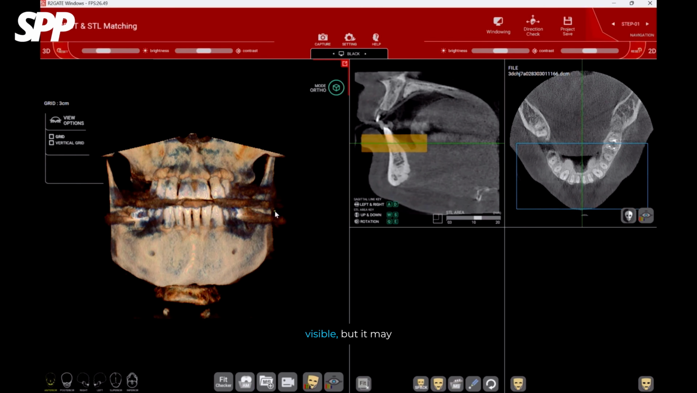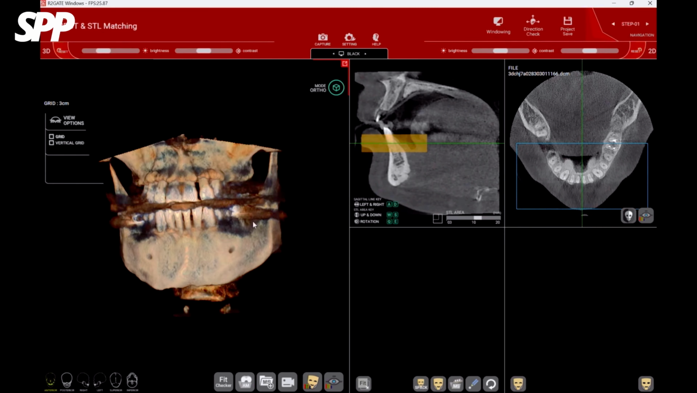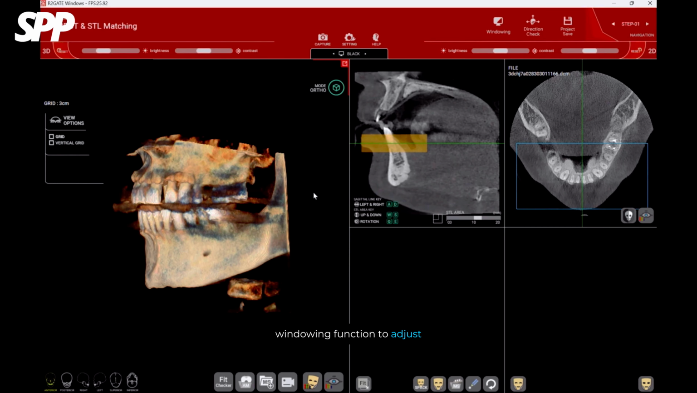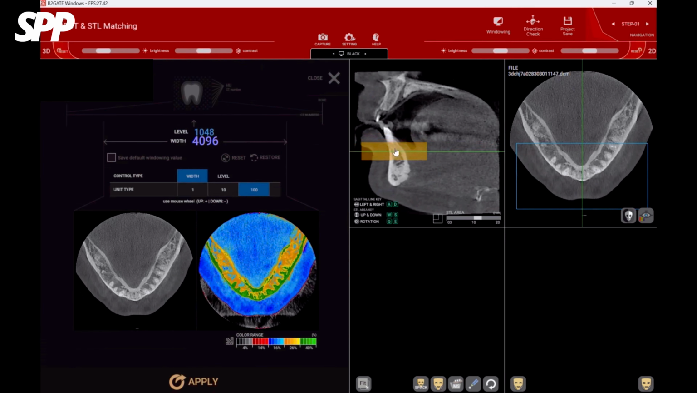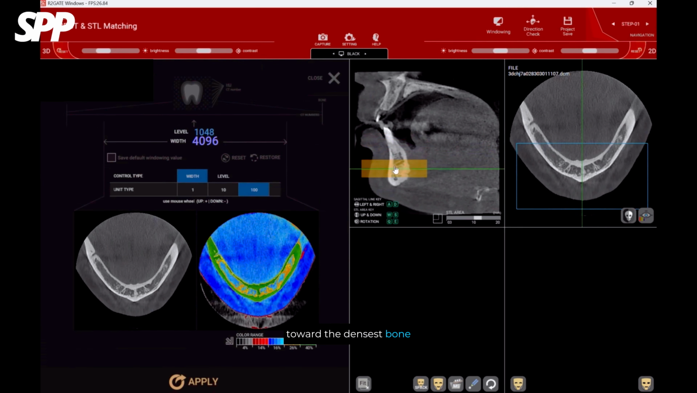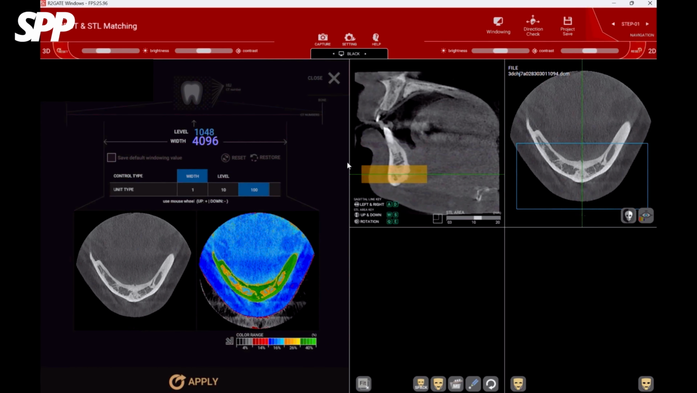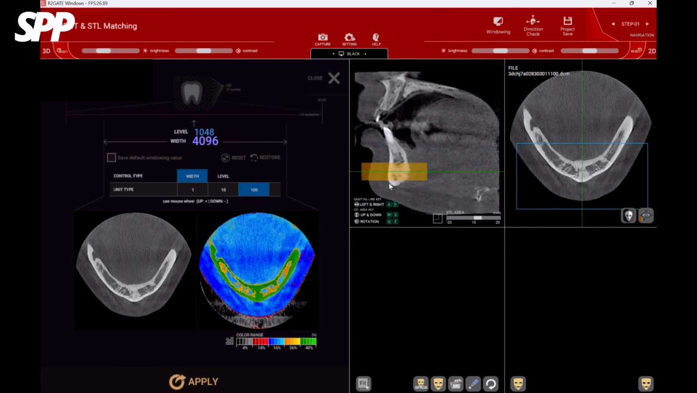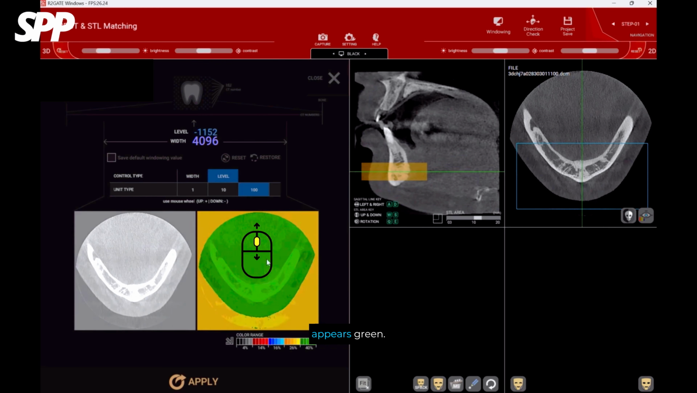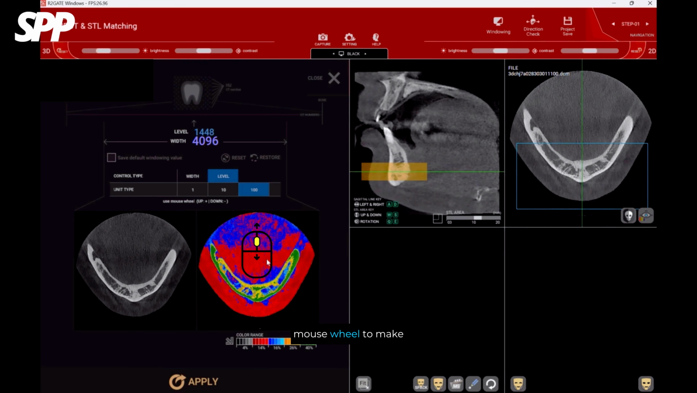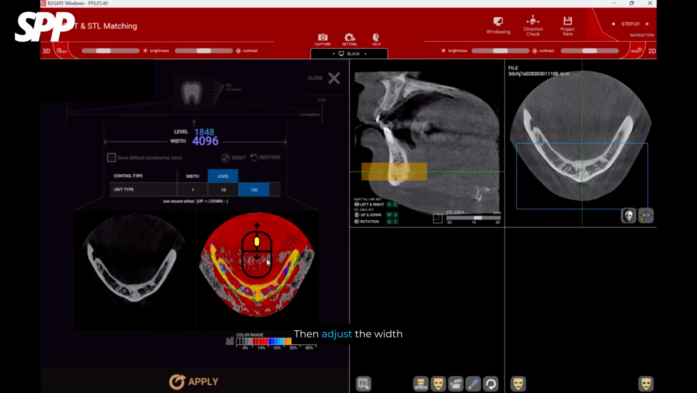The DICOM data is visible, but it may not look very clear. We will use the windowing function to adjust it based on Hounsfield units. First, we will use the mandible as our reference, since it is the densest bone. Drag the green line toward the densest bone area. In digital eye color, green represents the hardest bone, black represents air, red represents soft tissue or the weakest bone. Adjust the level so that the anterior mandible appears green. You can use the mouse wheel to make fine adjustments. Then adjust the width so that the soft tissue appears red.